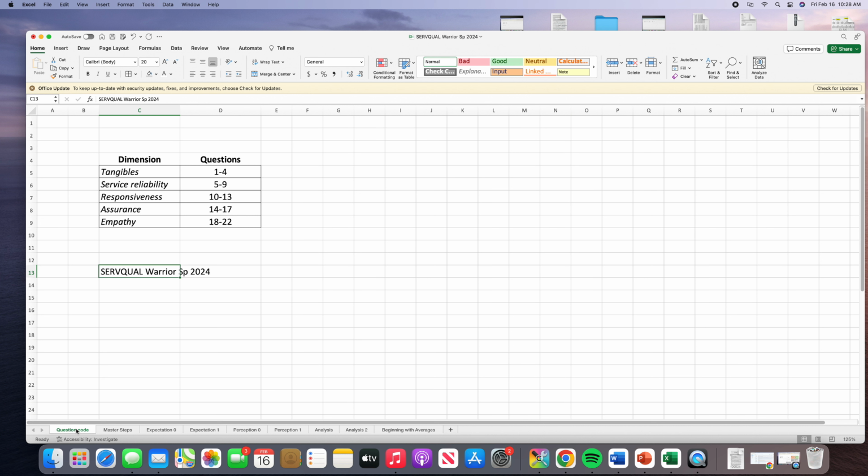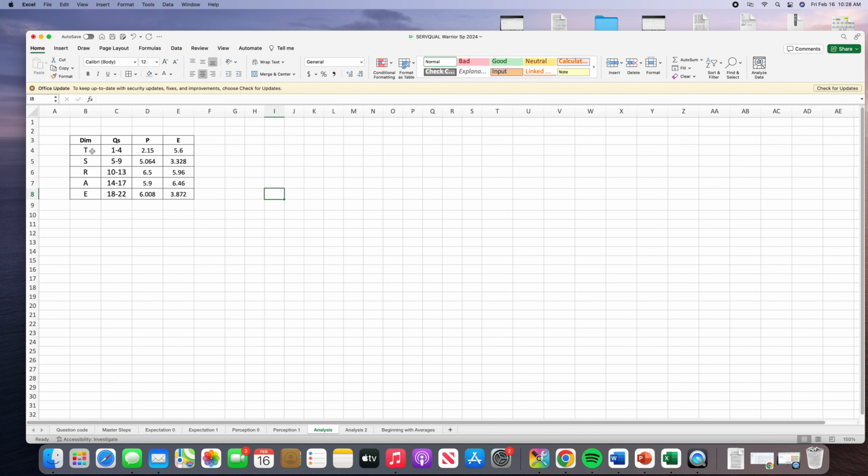What we're going to do is get the average of the averages for each dimension of service quality from each service. We got it here from the expectation survey. That's the average of the averages for the questions 1 through 4. That's the average of the averages for question 5 through 9, and so on. And we did it for the perception survey. Why did I set it up like this and not EP? Tune in to the next video and find out.